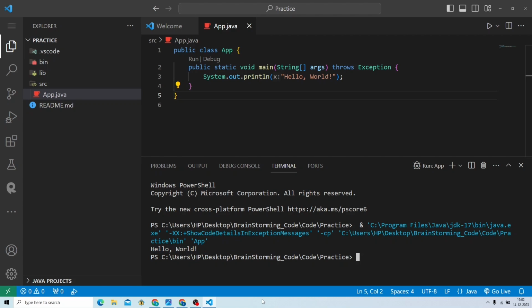In the next video, we will see detailed explanation of this code line by line.